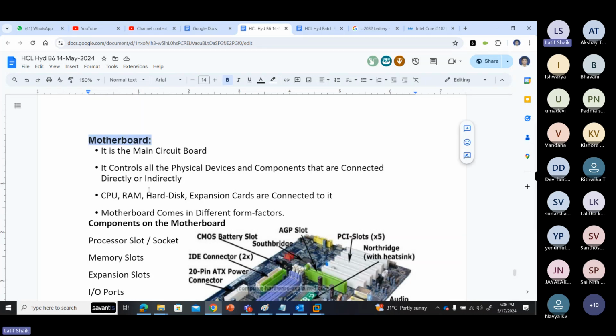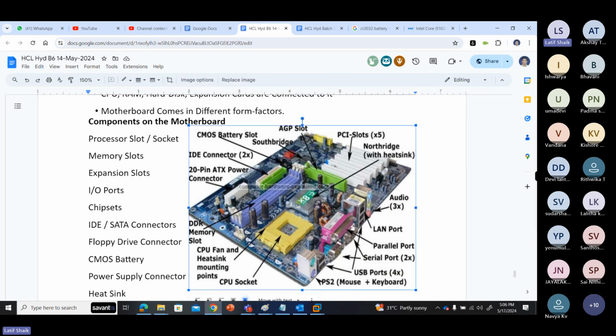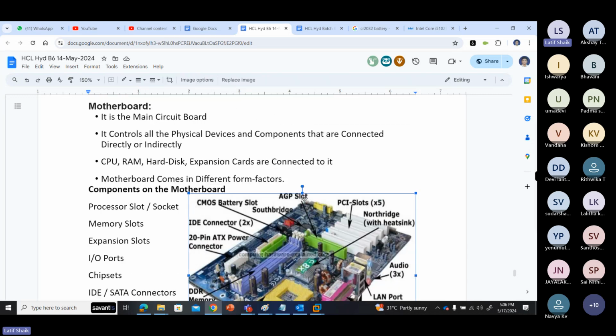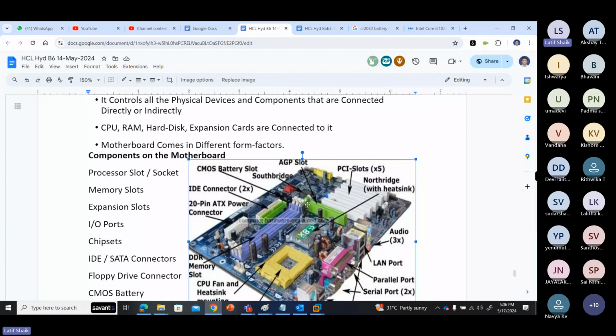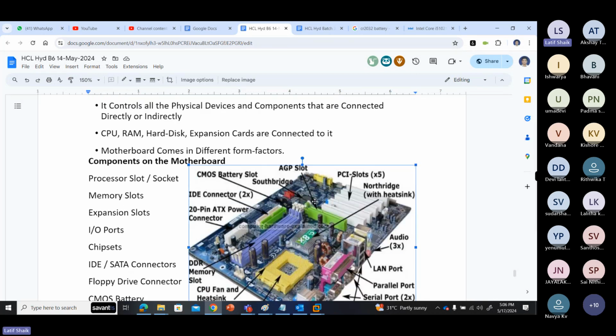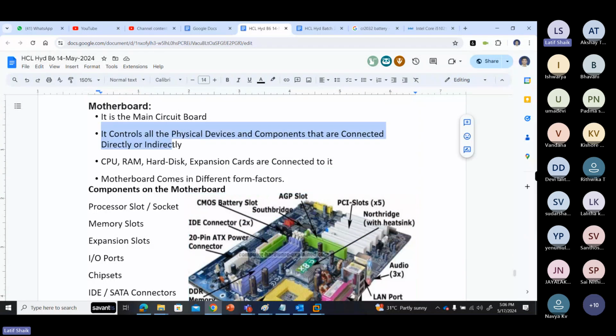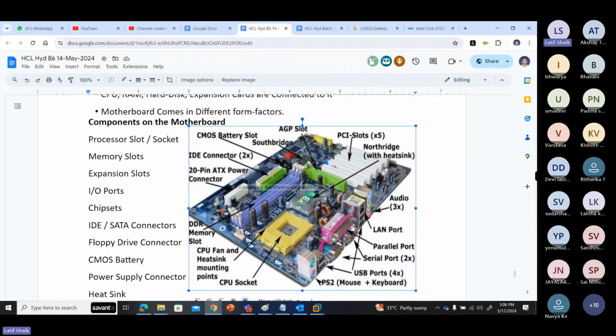So what is this motherboard? The motherboard is a kind of PCB. All your devices and components are on the motherboard or connected to the motherboard, either directly or indirectly. It contains the processor slot, the CPU slot, sorry, CPU slot or processor slot, and memory slots.